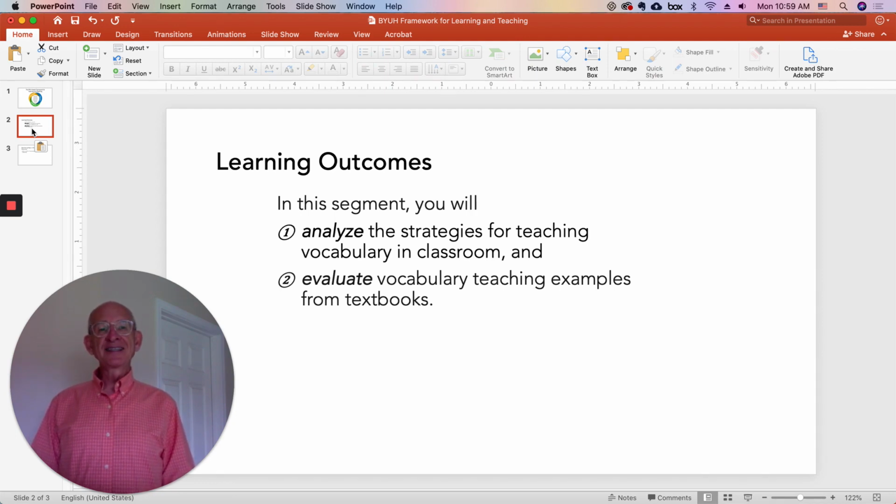I hope that this tip is useful for you and that you can think about the verbs that you use in creating your learning outcomes so that you can maintain rigor in remote teaching.